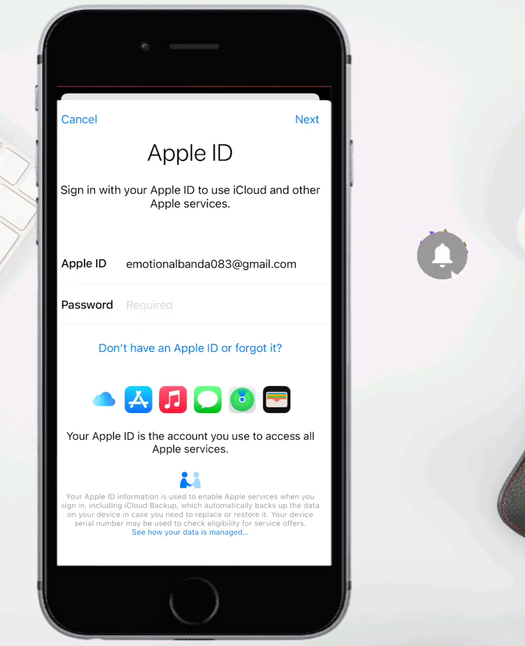after clicking on next. If you click on next, as you can see, after a few seconds they will ask you for the password. So here you have to provide the password. After providing the password, you can simply log in to your Apple ID without any problem.